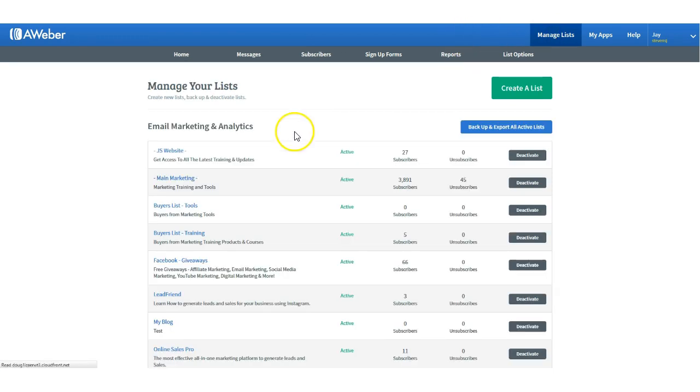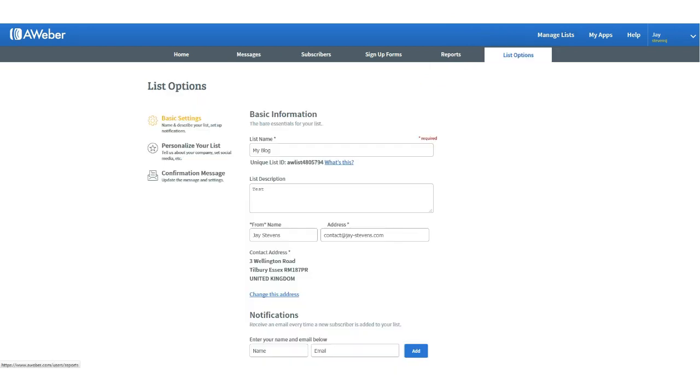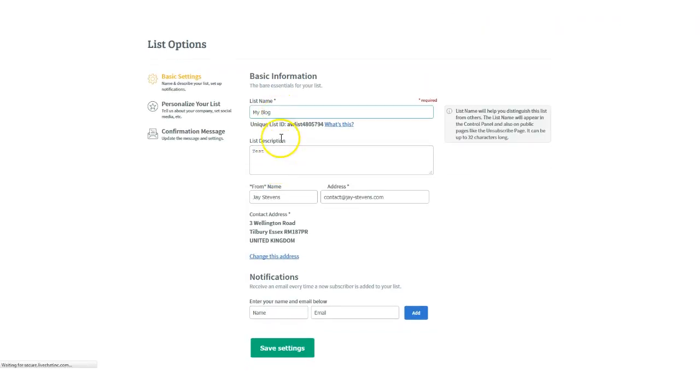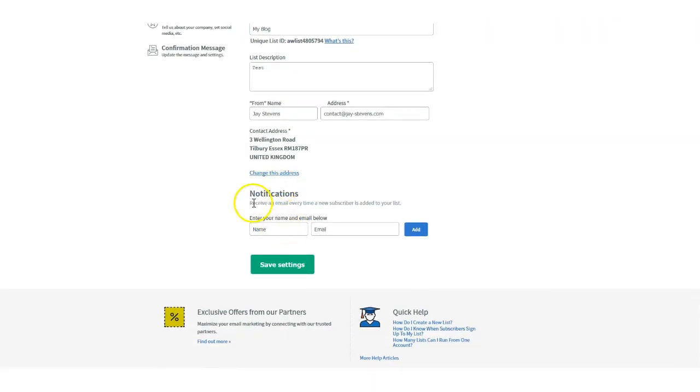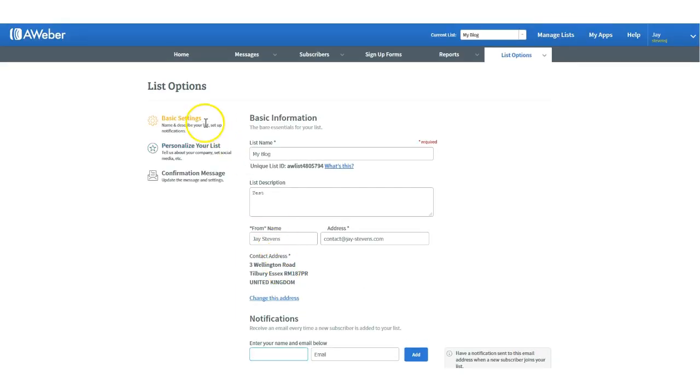And as you can see at the top, it says My Blog. So let's just find that. So we're going to click on the list we've just created, to make sure these details are correct. And if you want to get notifications from Aweber when you've got a new subscriber, just put your name and email in here, click on Add, and then Save Settings.